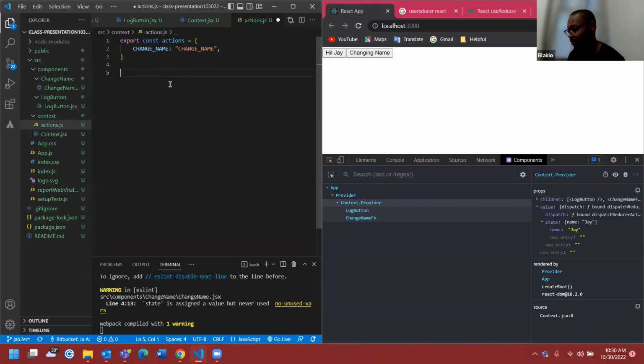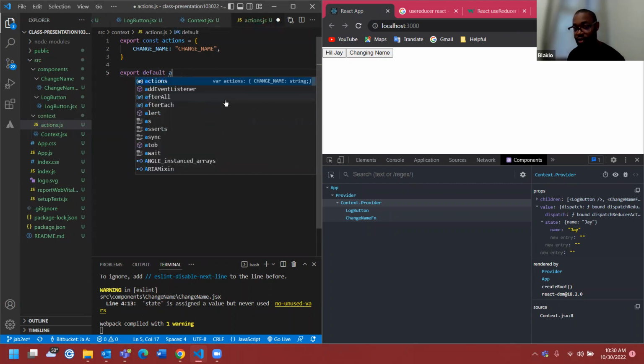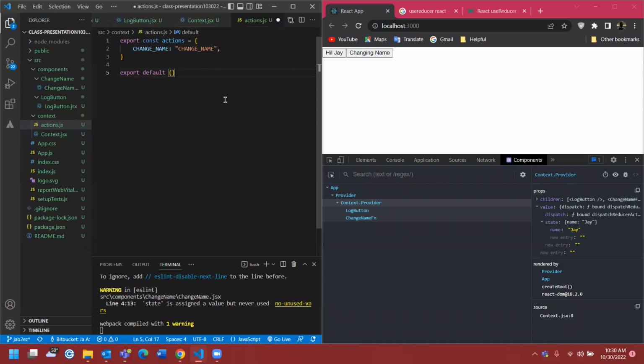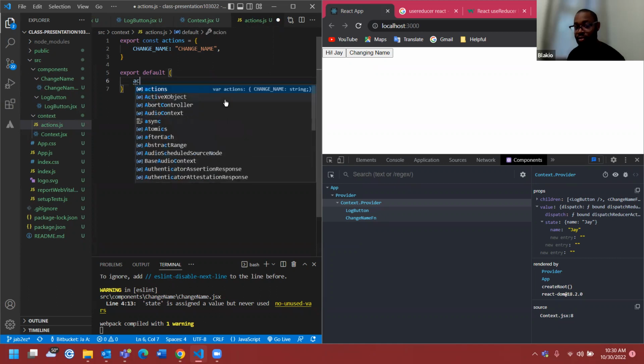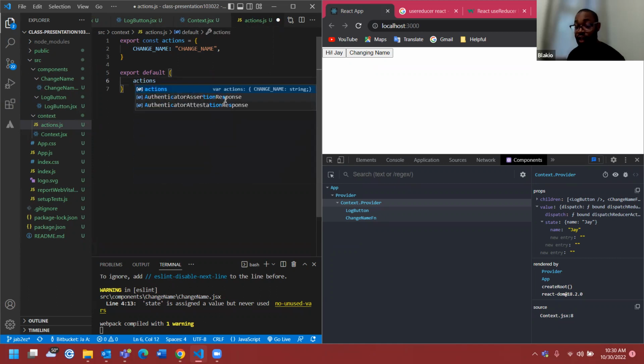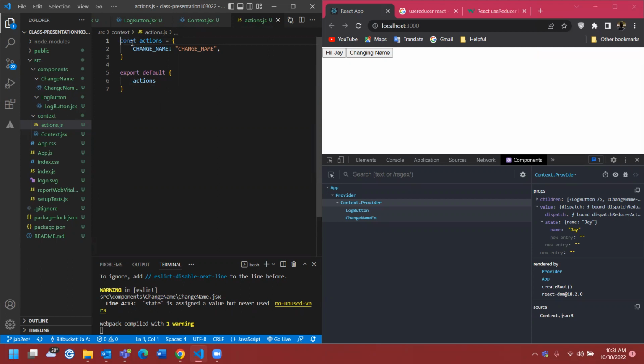At the bottom, you can just do export default, and then put a set of curly braces, press enter, and then just write actions there. So now you're exporting an object that includes actions inside of it. So it's an object within an object. If you had a whole bunch of variables, you can keep throwing them inside of this export default right there. But that's what you would do if you had a whole bunch of them.